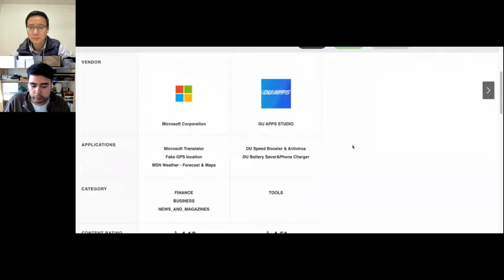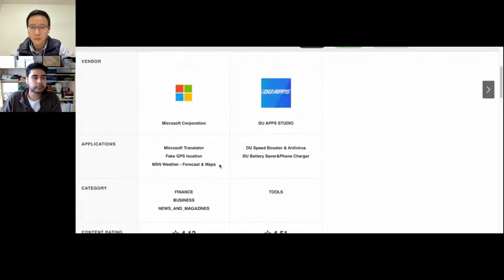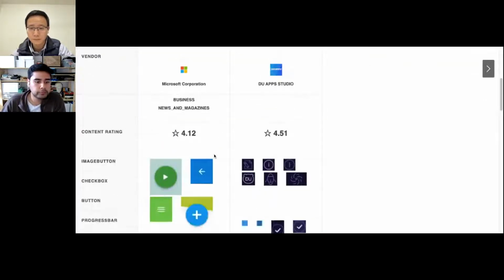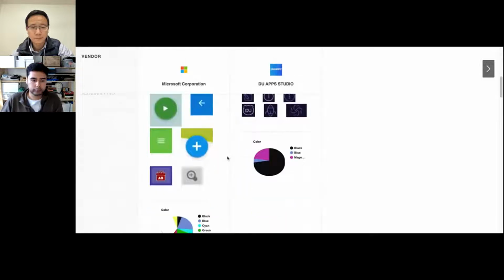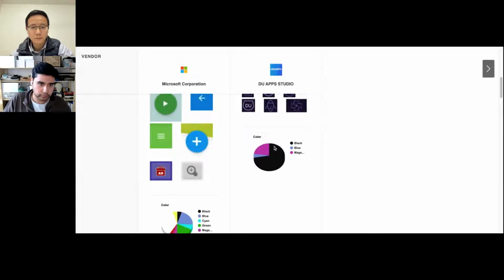First, it will show what the main application of the company is, what application categories it focuses on, and the rating of their design, and some detailed designs that they use. It mainly provides some insights at the company level. Yeah, and that's all for our website.